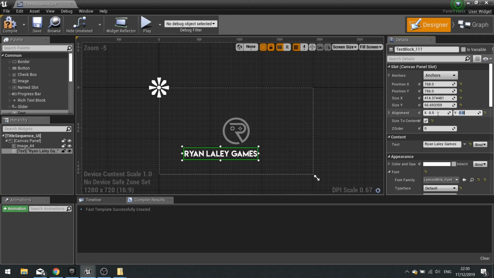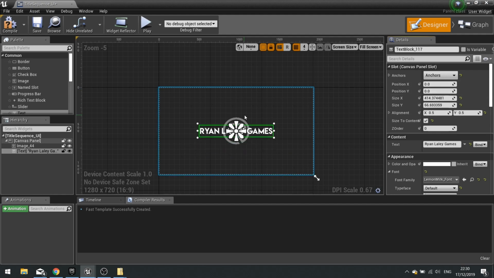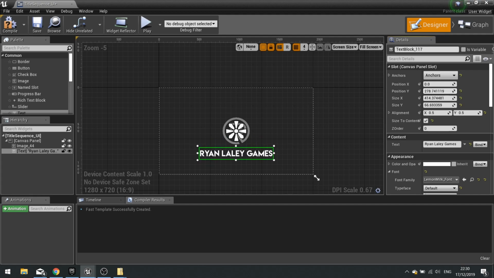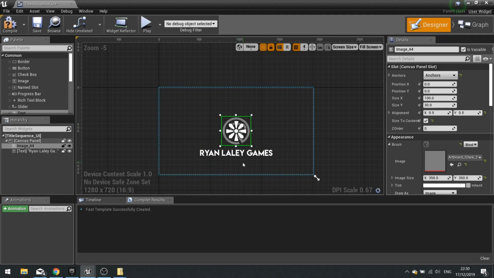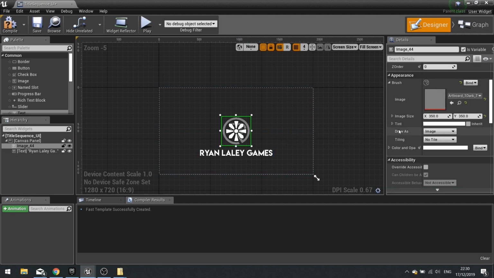Change the alignment 0.5 to 0.5, the anchor to the center of the screen, and you want 0, 0 for the position, like so. Next, I want to drag it down, so position Y, we're going to increase to lower it, like so. So, I'm going to make these colours match. I'm going to tint them black.